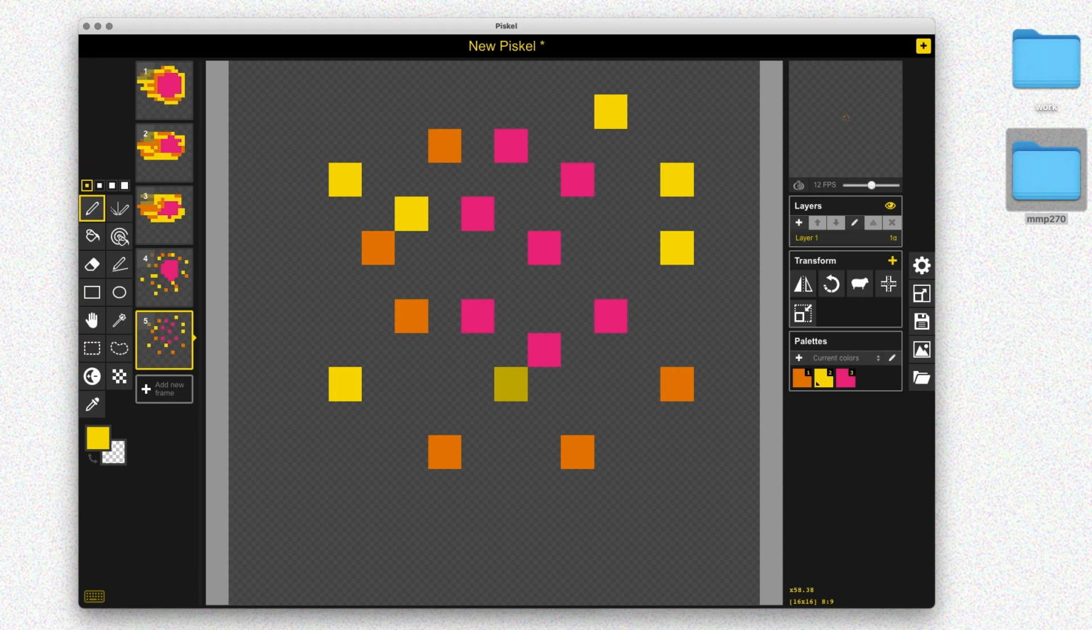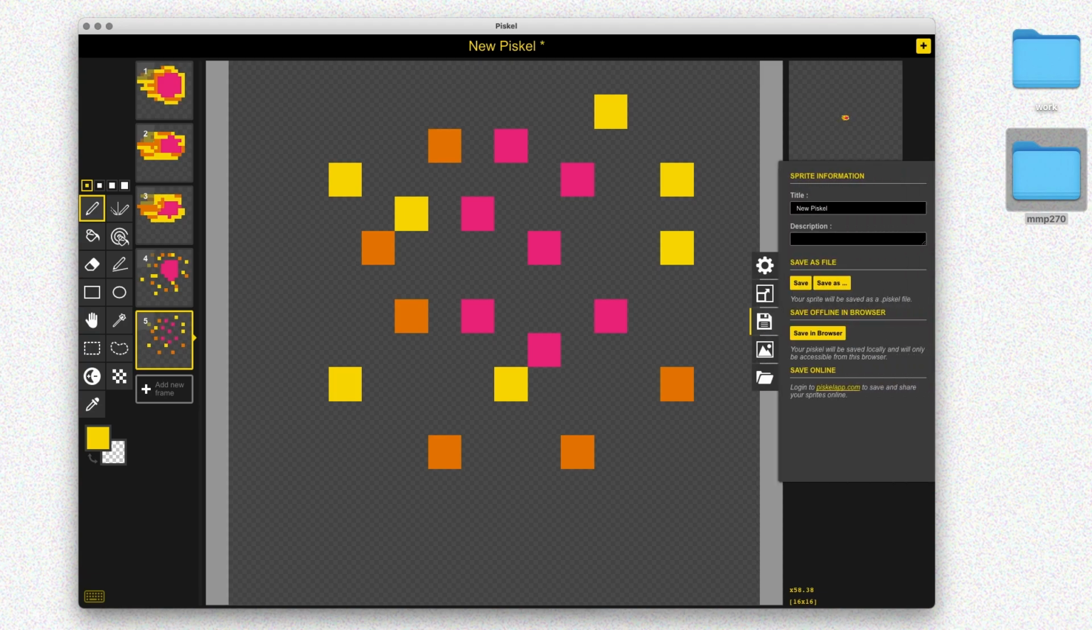So we just want some art here. Obviously, you should spend more time on this to implement whatever it is that you want to make with your design. But this is a programming lab, so I'm not going to spend a ton of time on the art. So I'm going to save this as my projectile and click Save As.